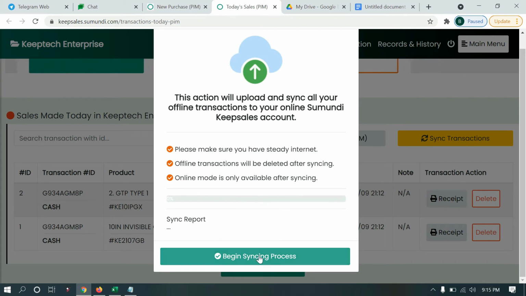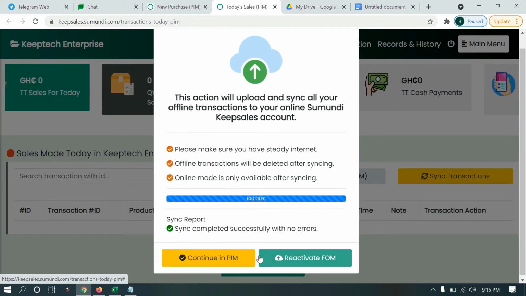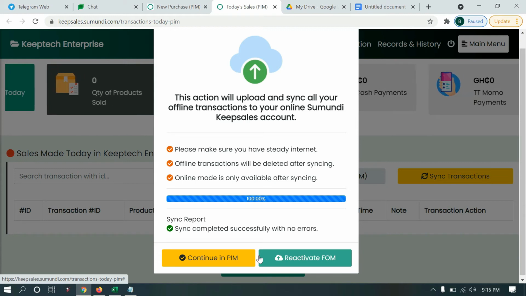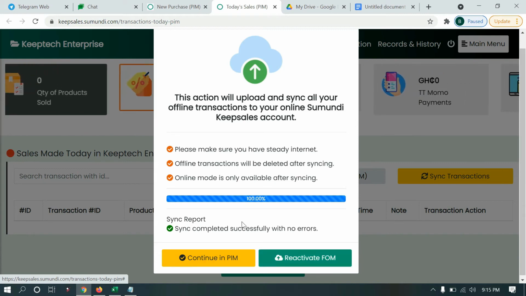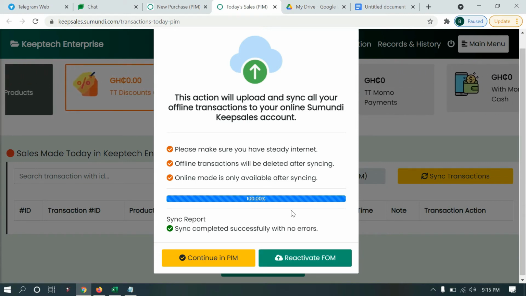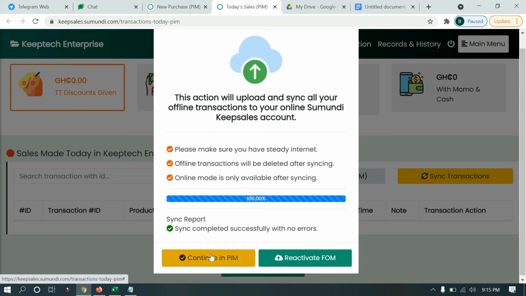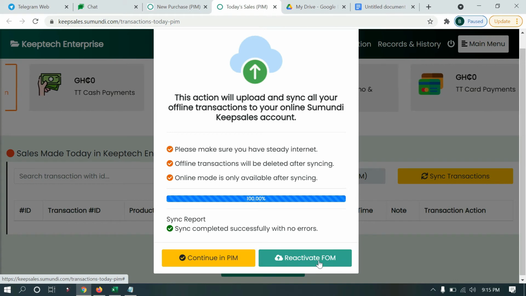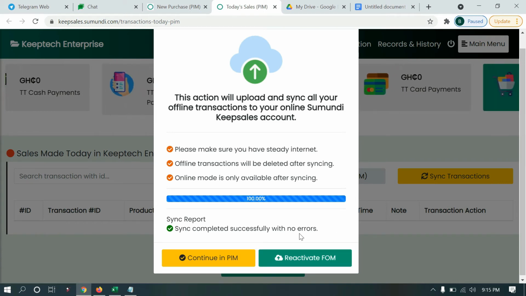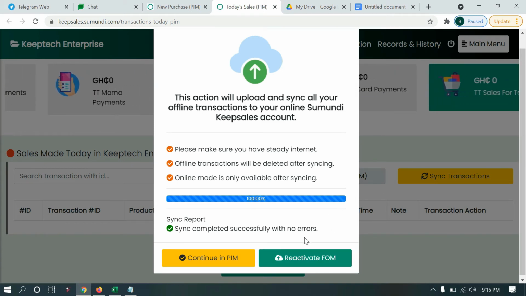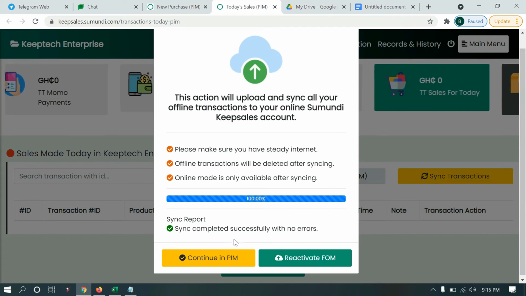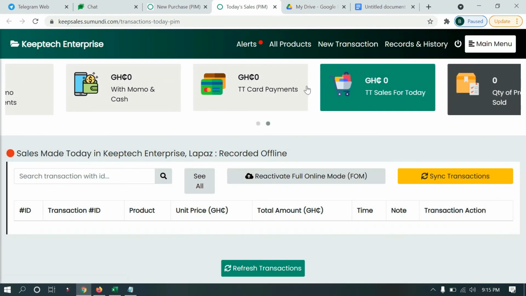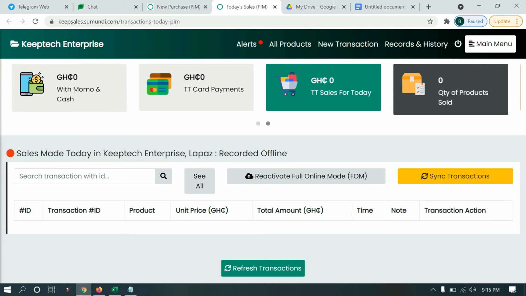So when you can now proceed, it loads up, and it tells us that we've been able to sync completely with no errors. So you can either continue in PIM or you can reactivate FOM. What FOM means is full online mode, so you want to go back to being able to use the system fully online. So let's click on continue in PIM to do a little bit more illustration.